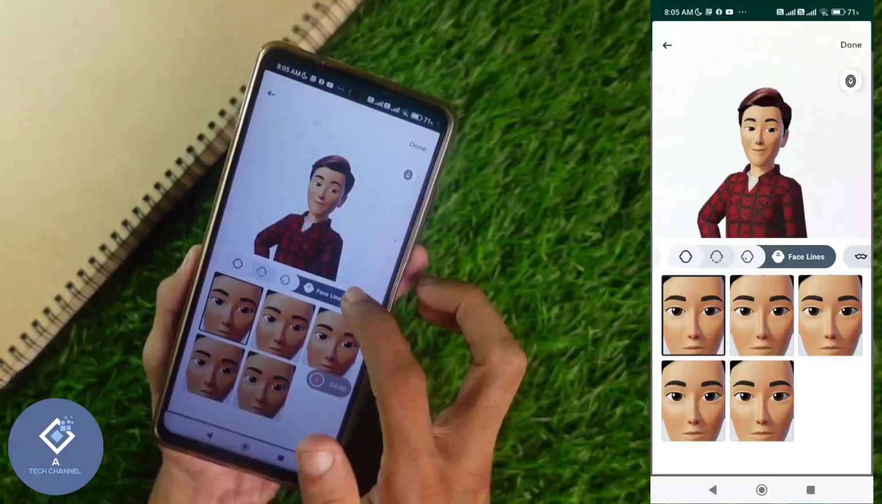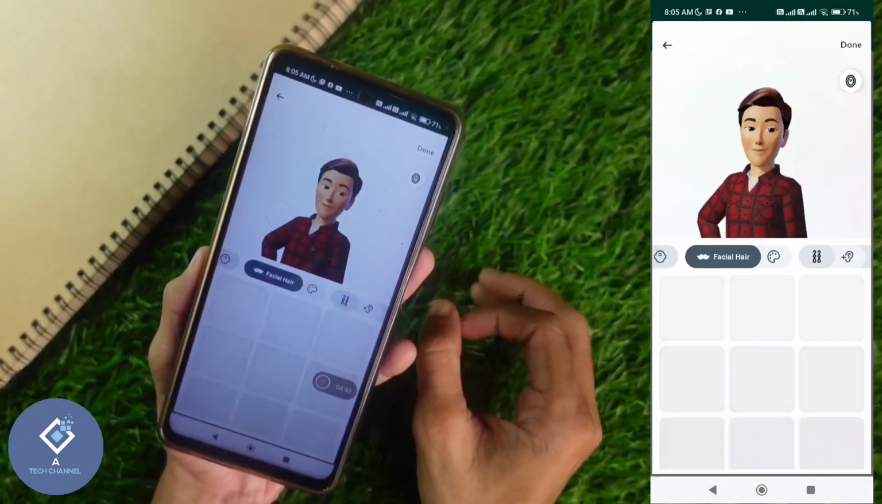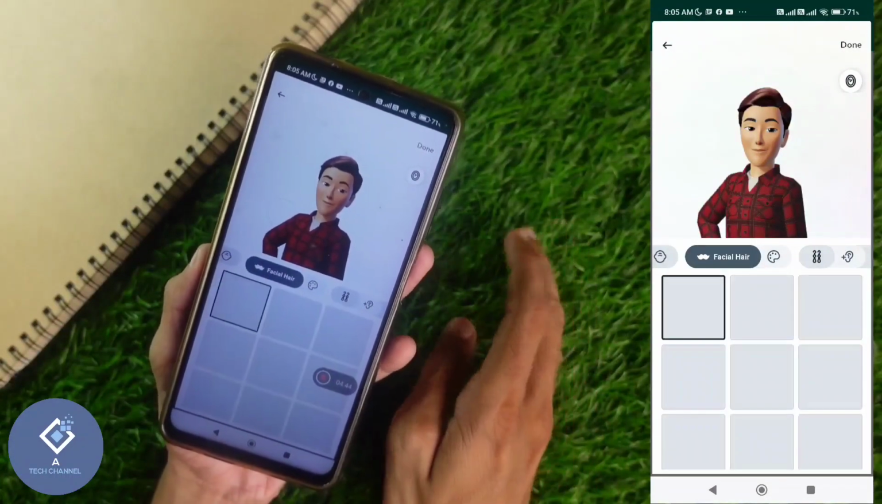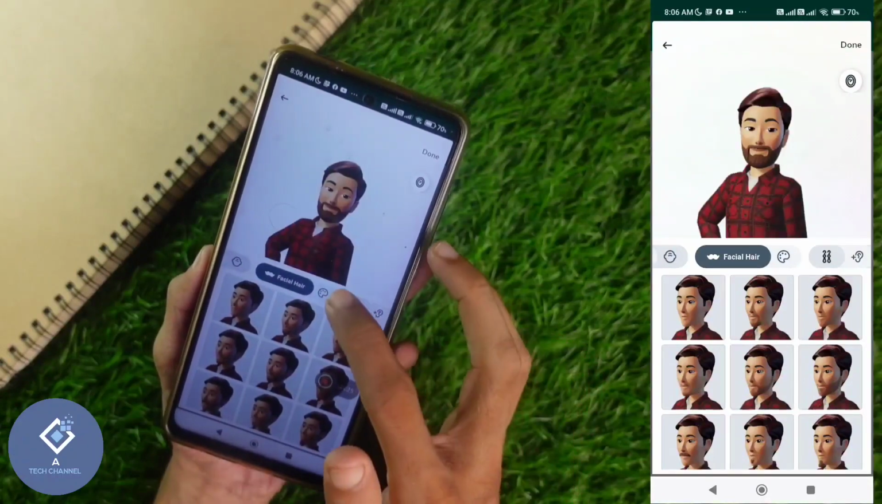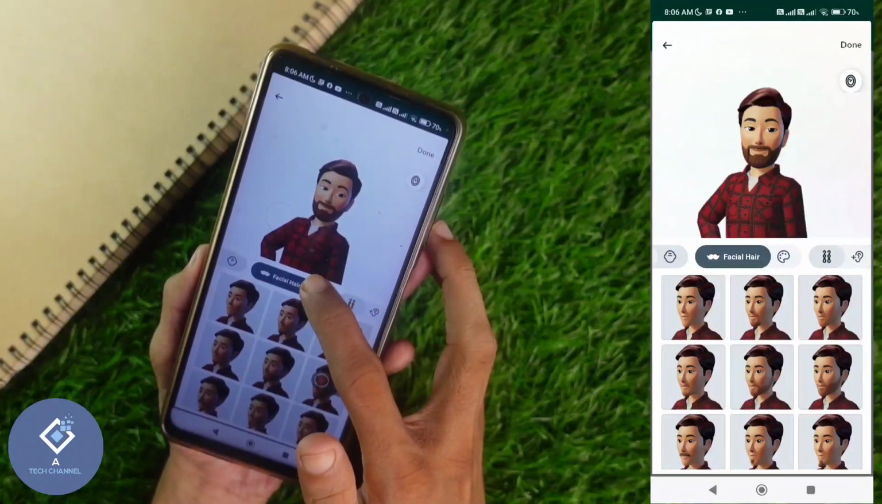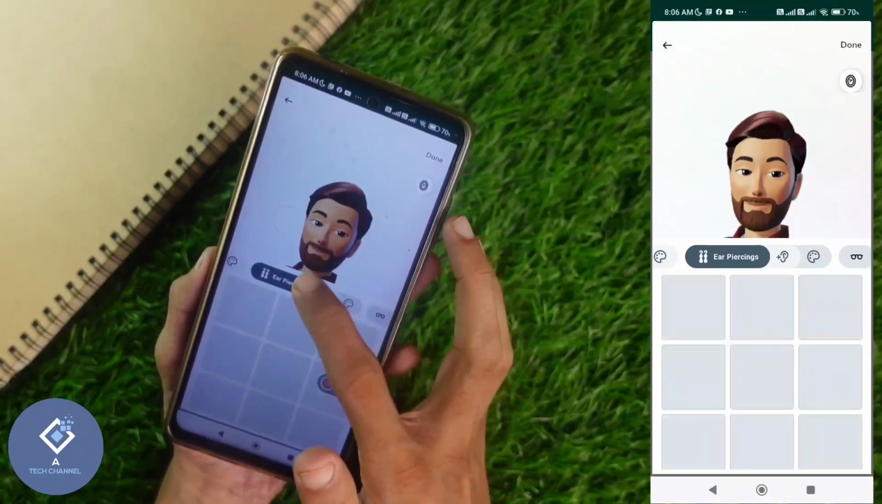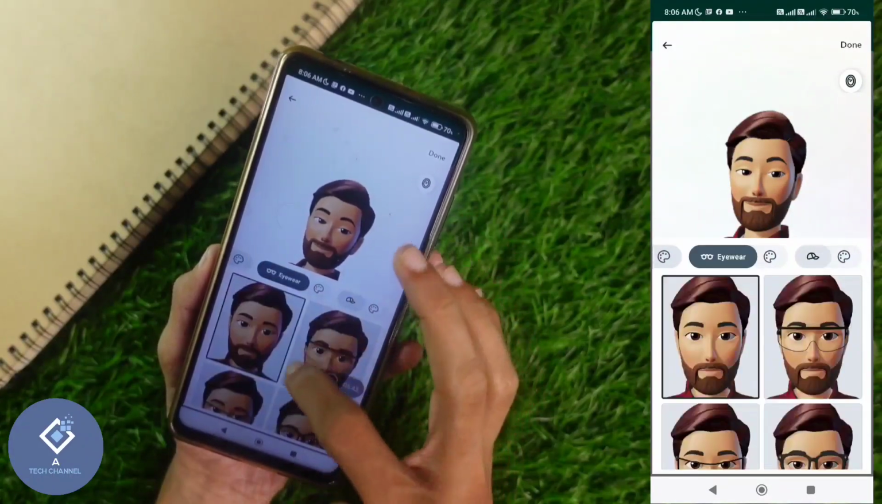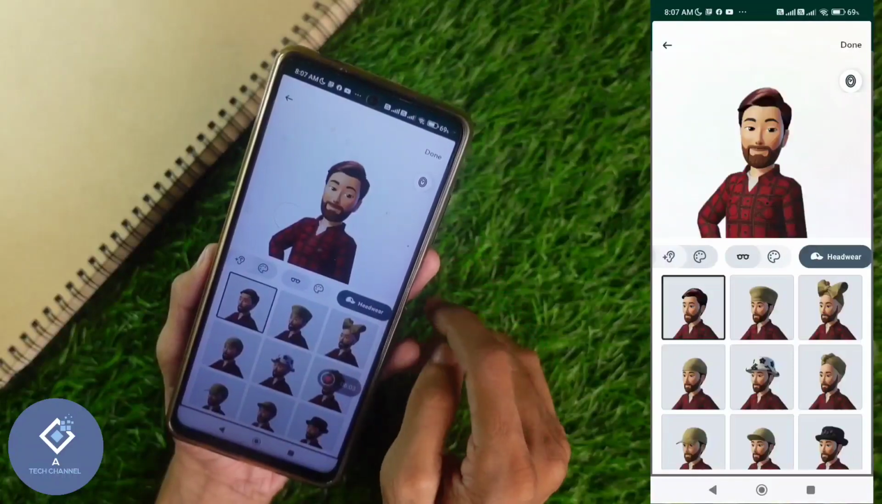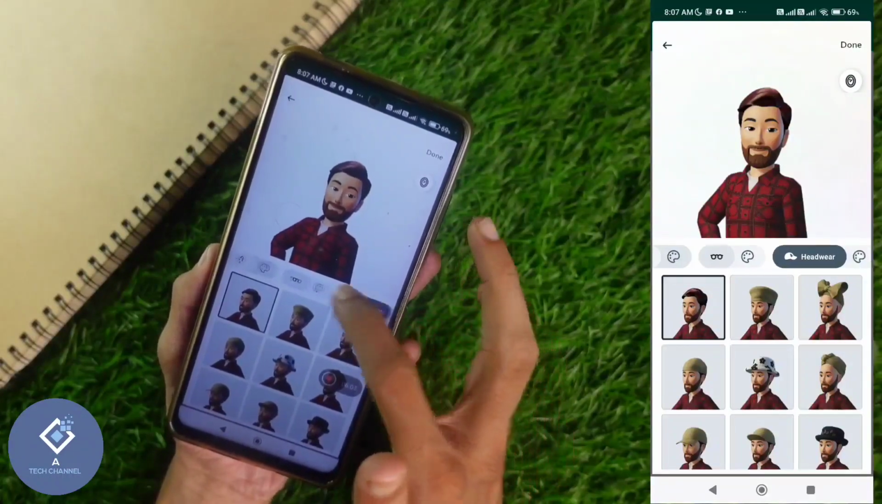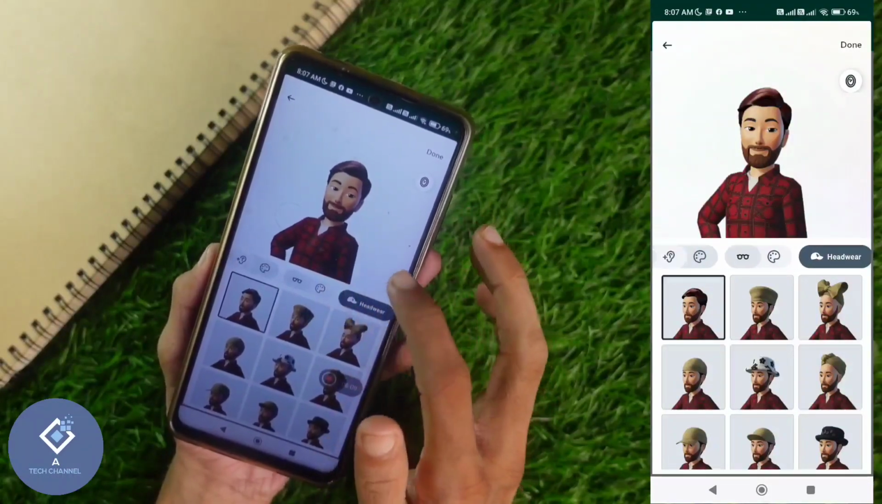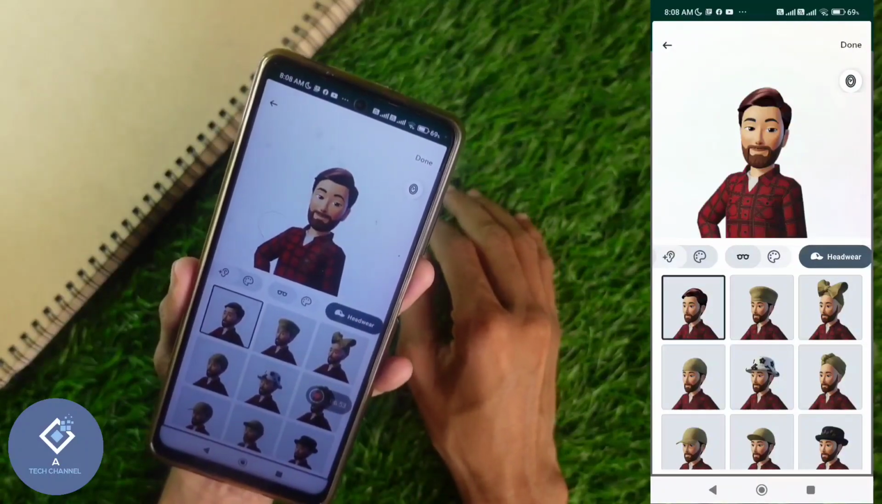If you want to add face lines, you can do that also. And if you have facial hair, you can add that. For example, I am selecting this. After this, if you want to change the color of your facial hair, you can do that also. And here so many options are there. If you want ear piercing, you can do that. And if you have eyewear, you can set that. And if you want to add headwear, you can add that also. And if you want to change color, you can do that also. Anyway, set this avatar according to your need.